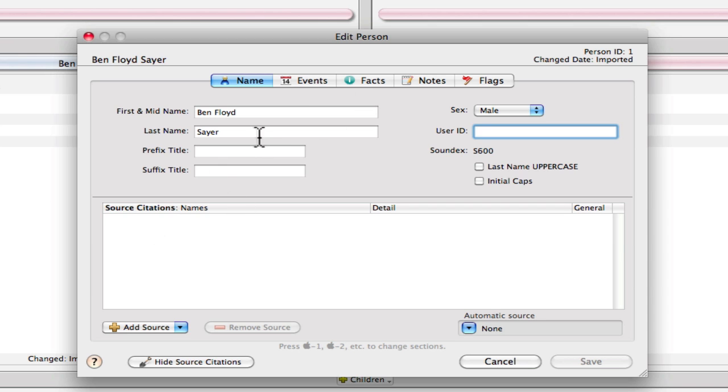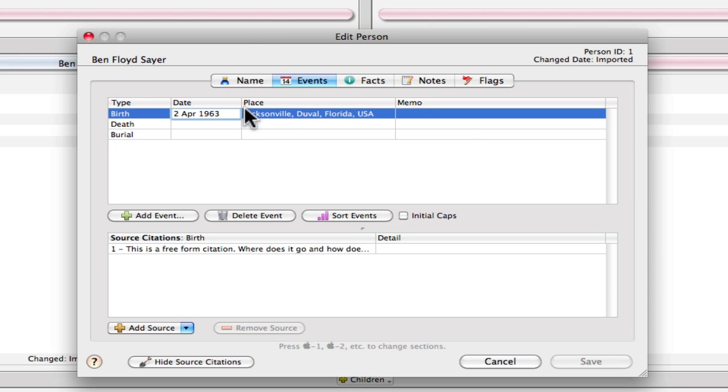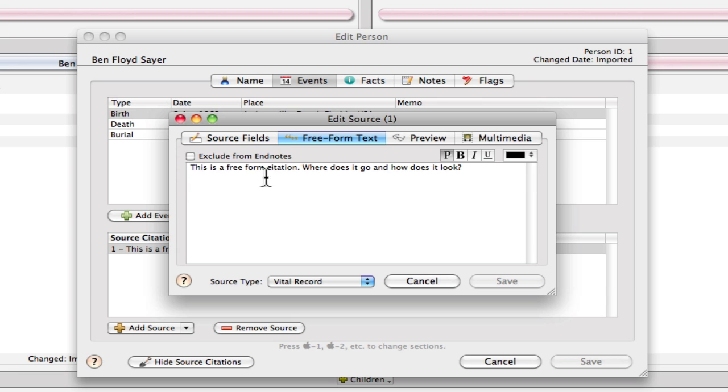And so you can see here, if I switch over to the event for the birth, I've got this one source listed here, I've already entered this citation. And you can see in the list here, it looks fine. If you were to put something that looked like a citation in there, it would appear fine within Reunion. Let me open that up and show you what's in there.